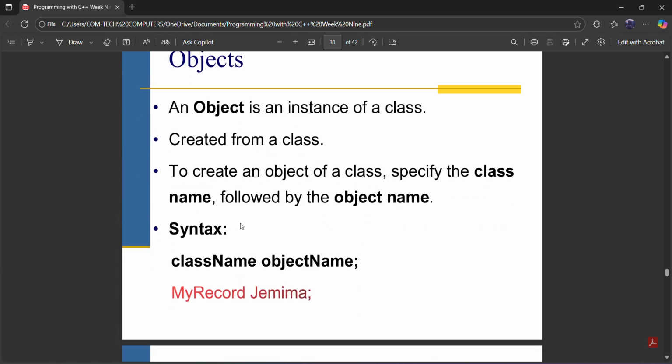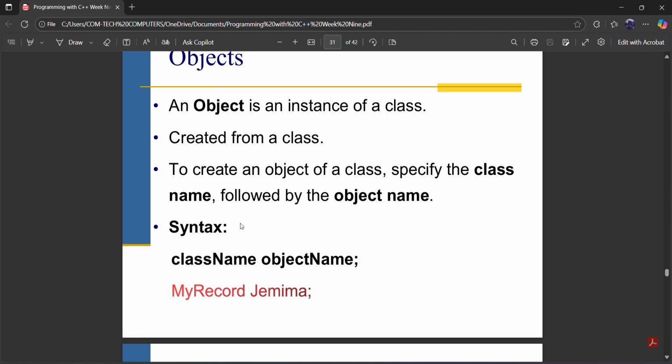So let's move on to object. Now what is an object? An object is an instance of a class. It is created from a class. We've already seen an example of how objects are created. To create an object of a class, you specify the class name followed by the object name. I think I've demonstrated that already.